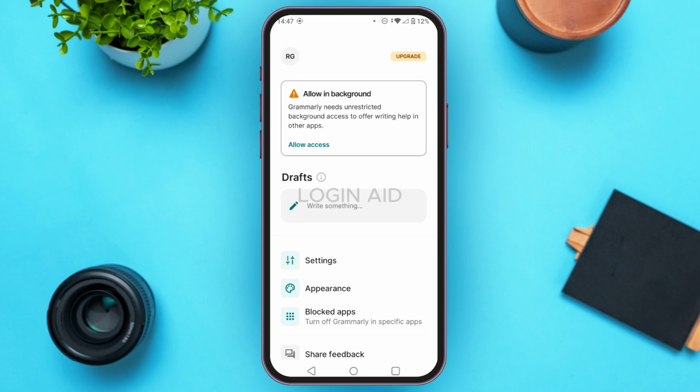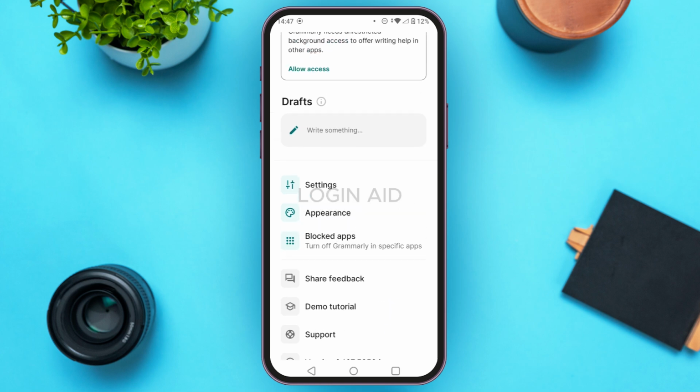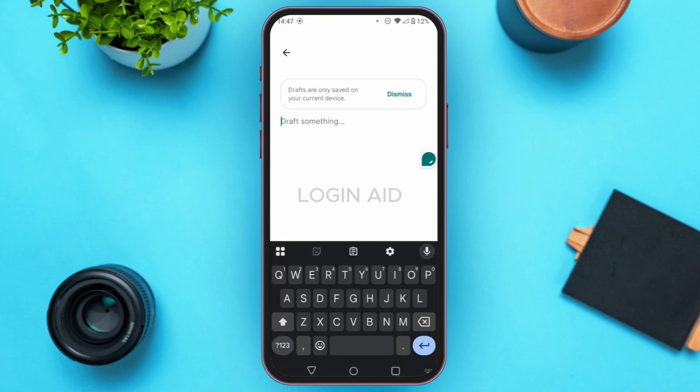Make sure to create an account for yourself and you'll be led to this kind of interface. So right over here, you'll be able to find various options. You can simply write anything on Grammarly and it will check your grammar. For that, what you have to do is tap on this field, write something. Now after you do that, you can simply start writing. Anytime you make any error, Grammarly will correct you.